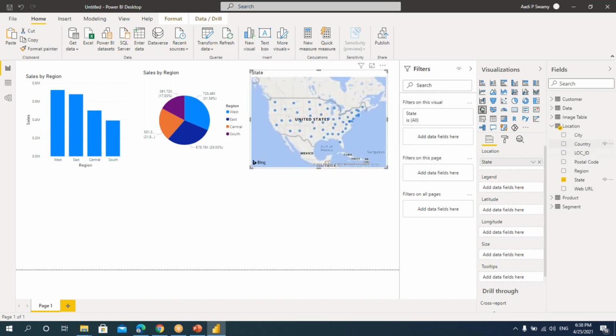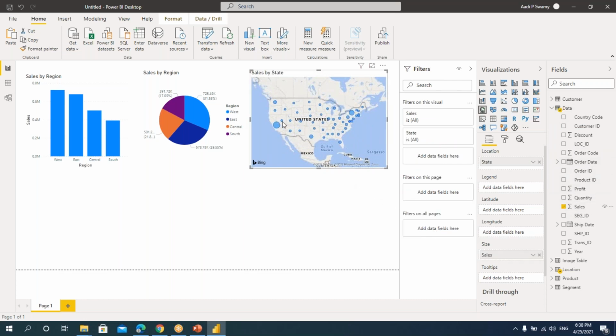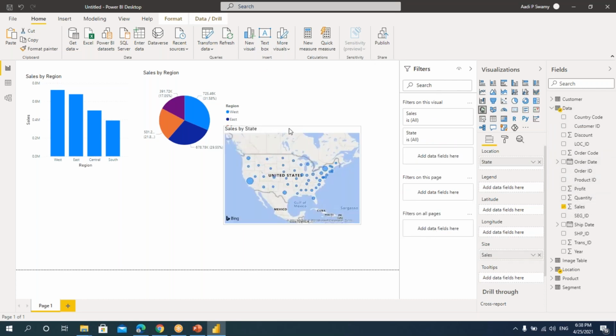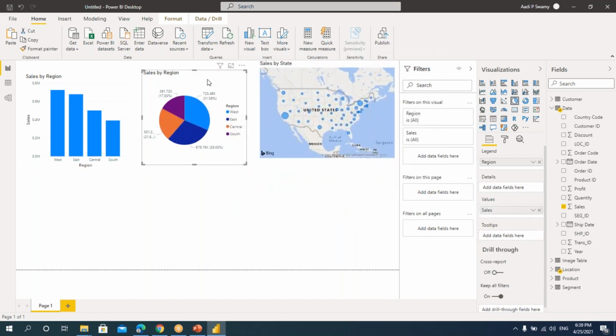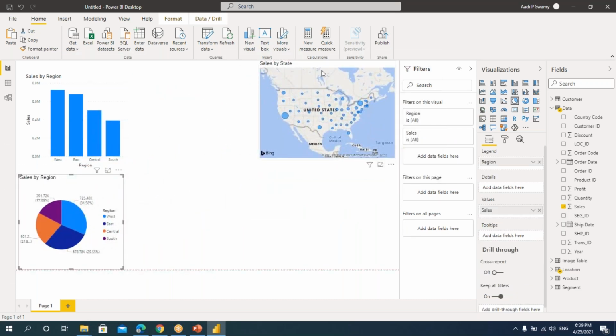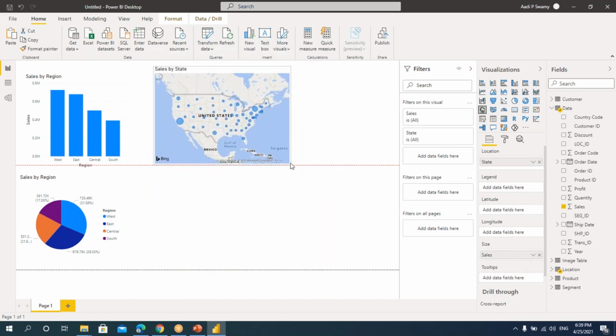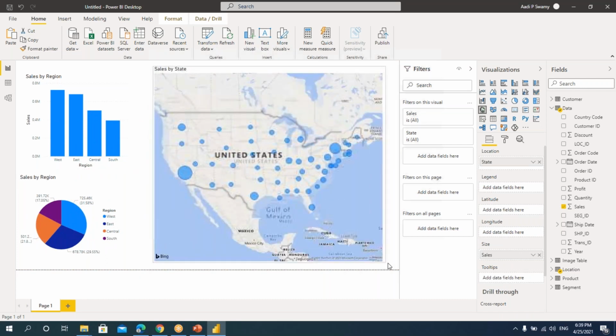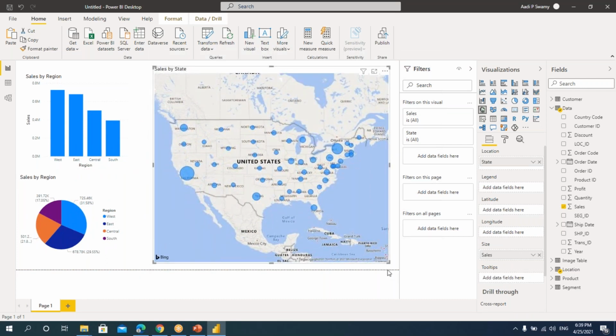Now for this state, we'll take some sales value so that it will have some size depending on the value. You can see that. If you want, you can just try to increase this size. Let's select here. I'll increase this like this. So likewise, whichever visualization I need, I can just keep adding it here, and then we can create the reports.